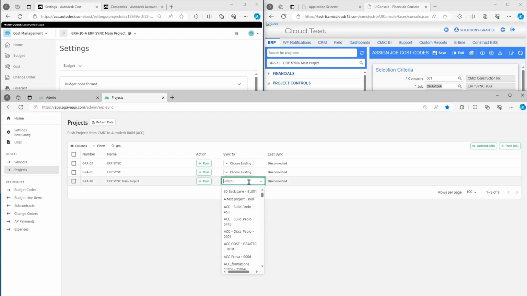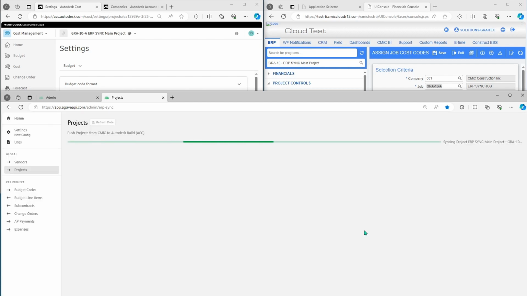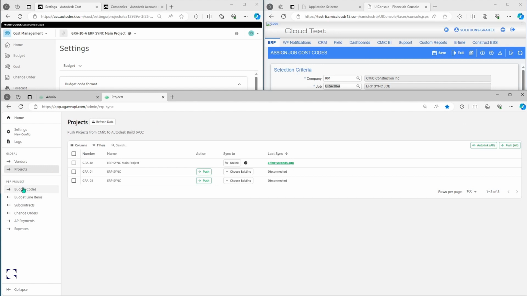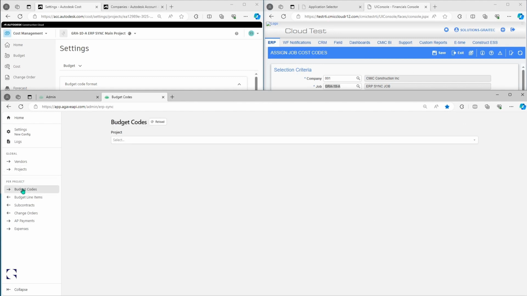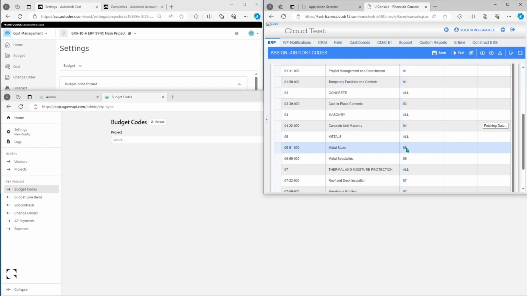This actually lets me map my ERP project to an existing project within Autodesk Build. I get a confirmation dialog, and if I click yes, those two projects are linked. So it's really quick and easy to link existing projects. With the project linked, we can now start syncing project-specific objects, starting with budget code. Now in the ERP system, we've already assigned cost codes to the project.